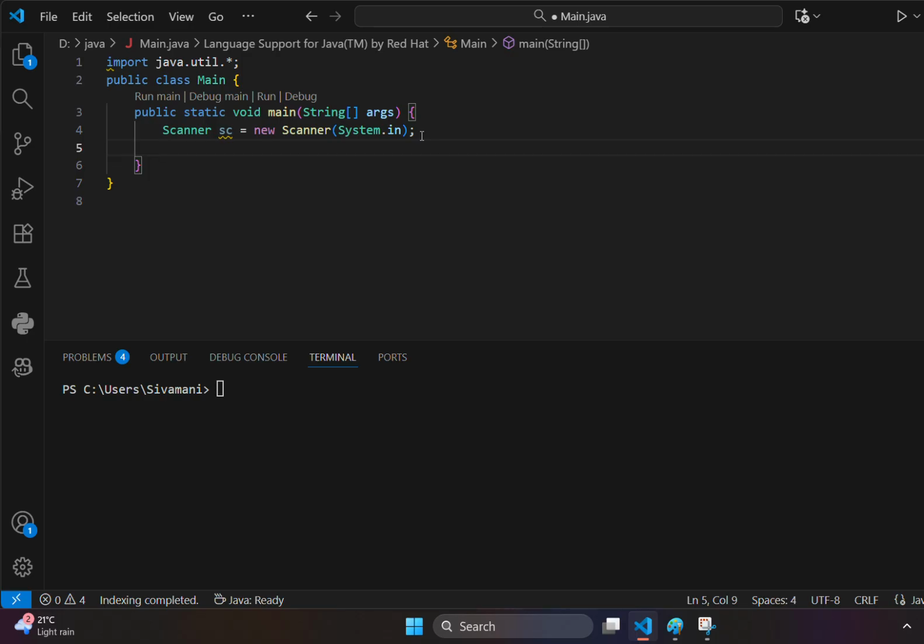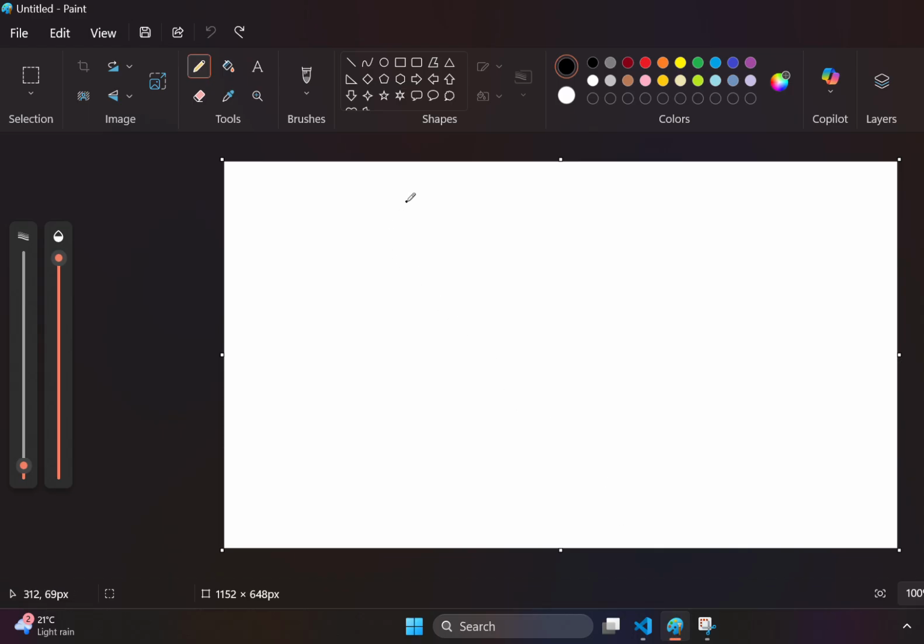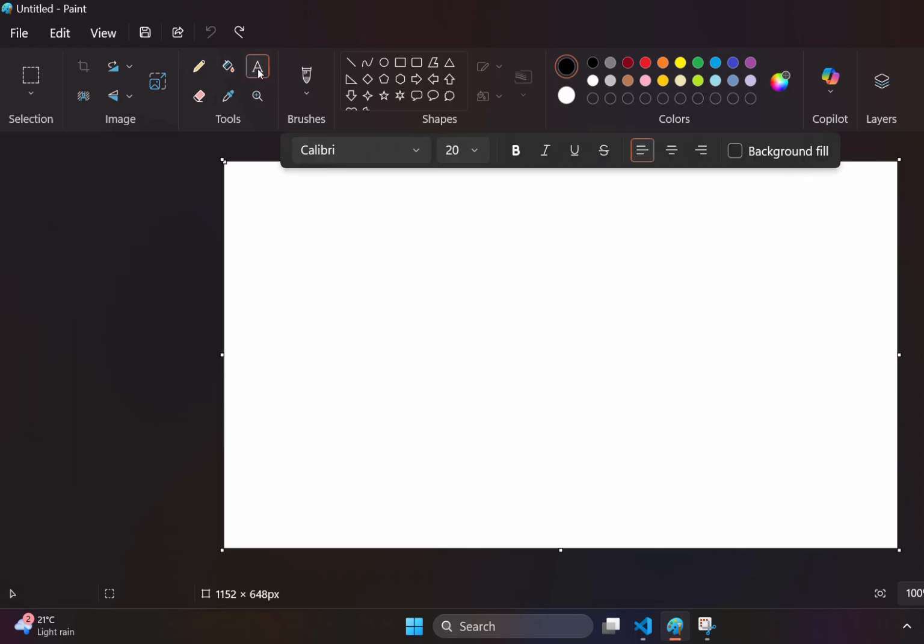Today's topic is how to reverse an integer in Java. In general, reverse of an integer means if we are giving the input as 1, 2, 3, the output should be 3, 2, 1. That's all. In simple sentence, we are going to reverse the digits, right?